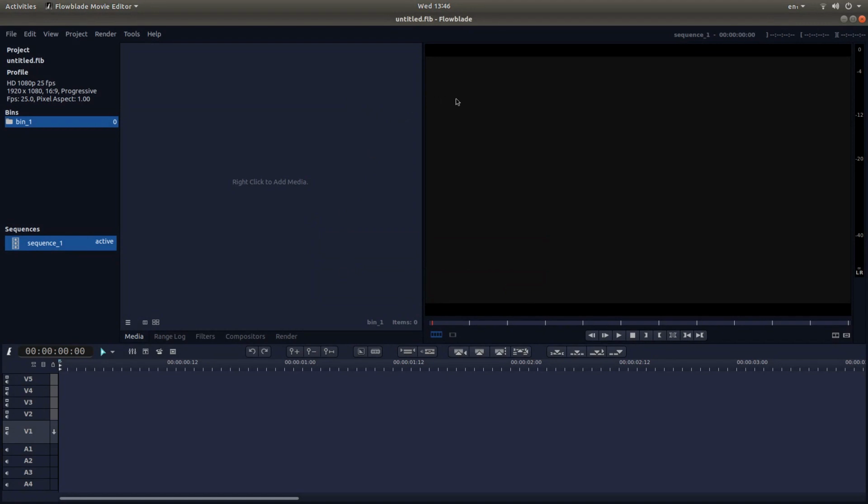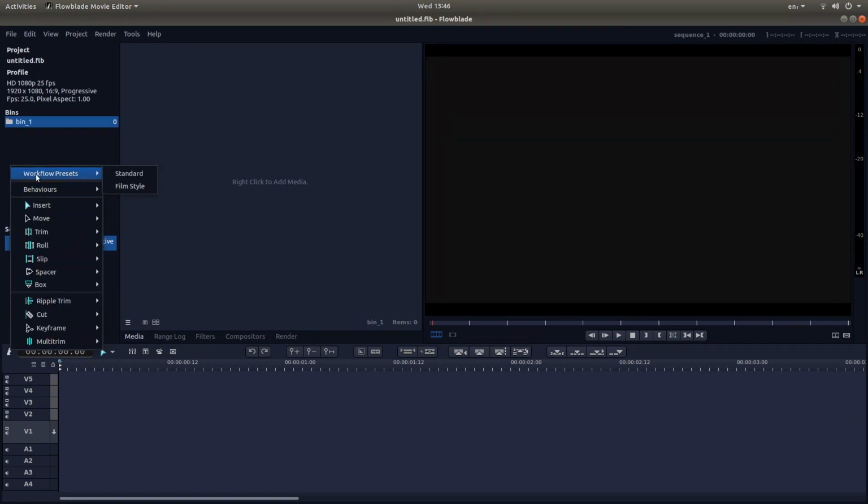Now, as I said at the beginning, you had this banner come up asking if you want to use standard or film style. If you come to the left of the timer, there's a little Flowblade icon. If you left click on this and then come up to workflow presets, you've got the option of going to standard or film style. Standard is going to be better for doing edits where you're crossing over your videos. So for instance, if you were doing a transition or fade in and out or putting masks on or all that sort of thing, whereas film style is very much just linear editing. So I'm actually going to select film style.